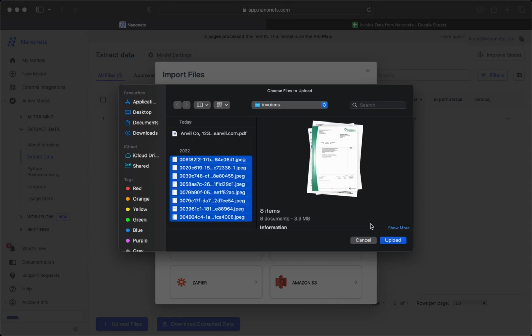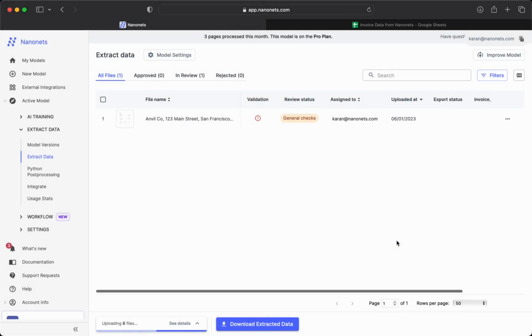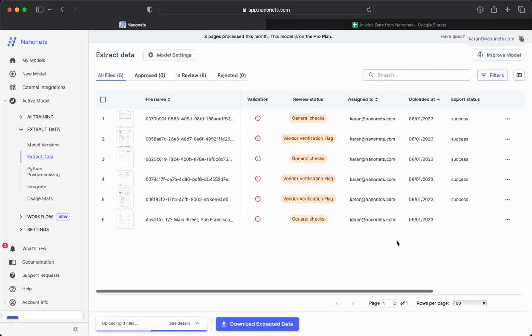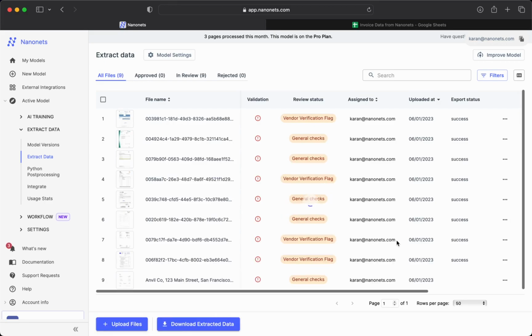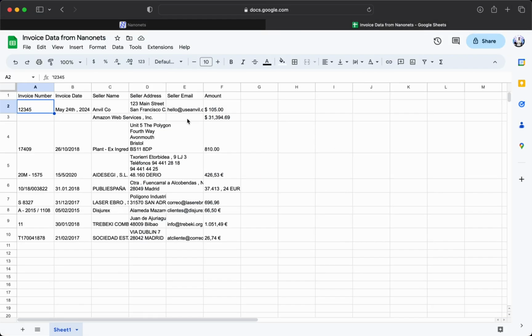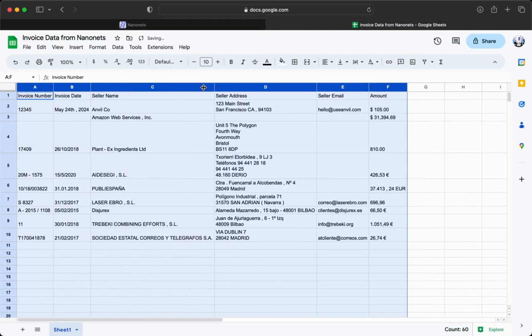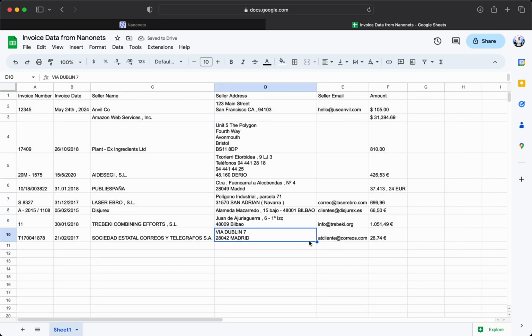Let us test this integration by uploading a few invoices. We can see that the integration works seamlessly and syncs data in the Google Sheet in real time.